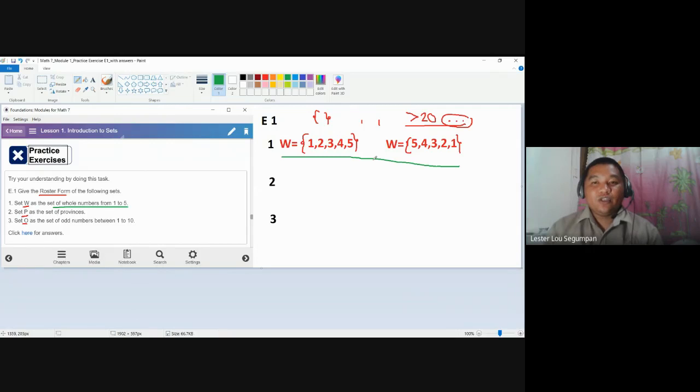Make sure that the elements are complete. If there is one, there's also one on the other side. Two, two, three, three, four, four, five, and five. The sets should be complete, no more, no less, with the complete notations, and specifically no duplications. Let's proceed to number 2.